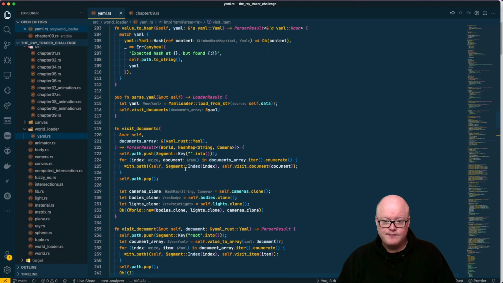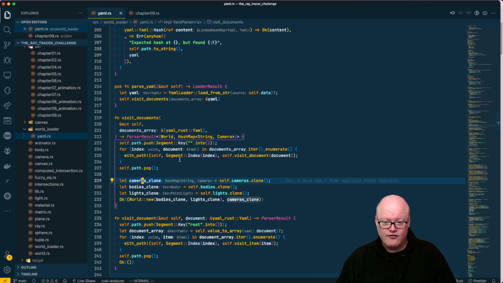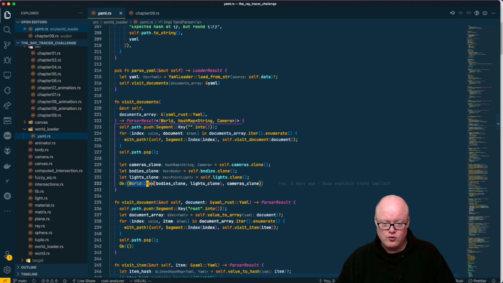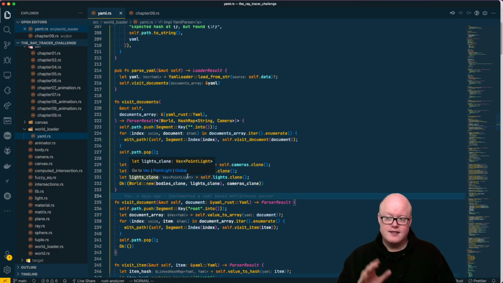Here, where is it? After we have visited all of our documents and items, we are putting everything together and creating a new world with our bodies in it, with our lights in it. We are taking our camera hash map and returning all of this together as this tuple of information we need to render something that we have already seen.